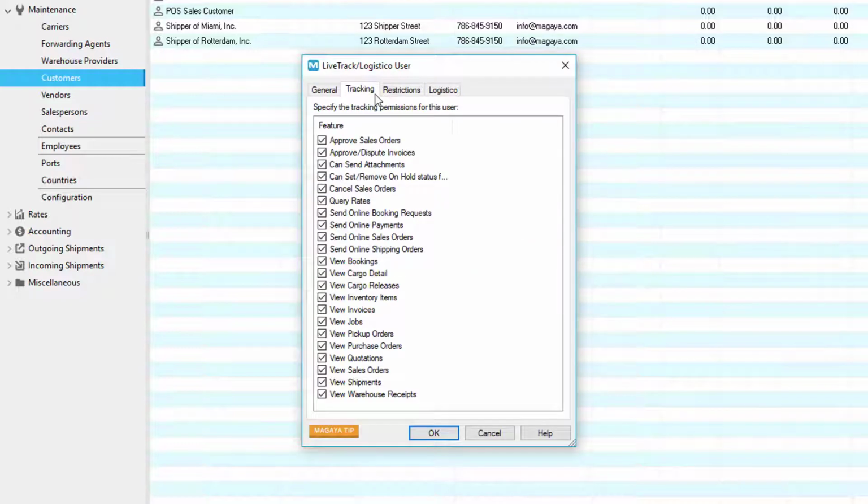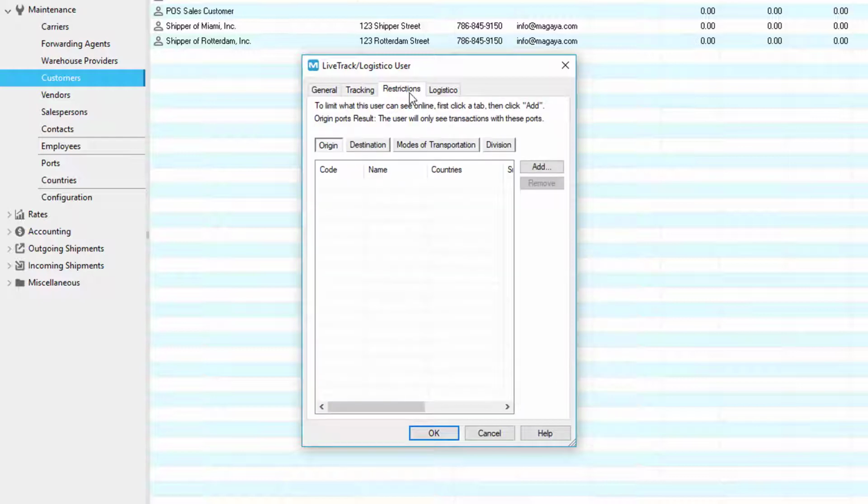In the Tracking tab, you can specify the tracking permissions for this customer. Choose all of the features appropriate to your business. In the Restrictions tab, you can limit what the customer can see. For example, by origin port, destination port, modes of transportation, or division. When finished, click the OK button.